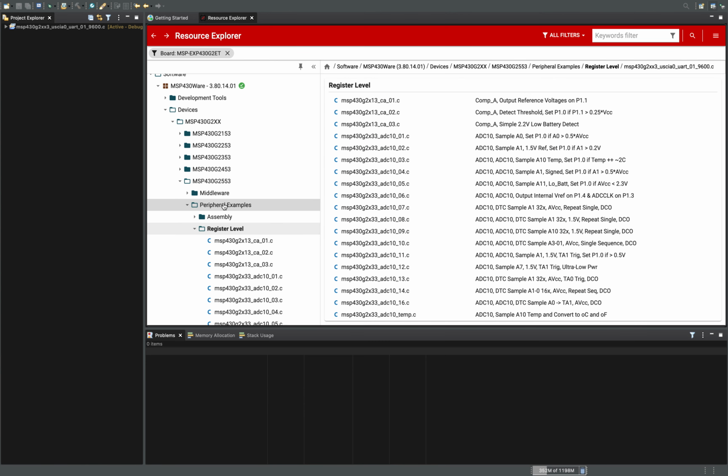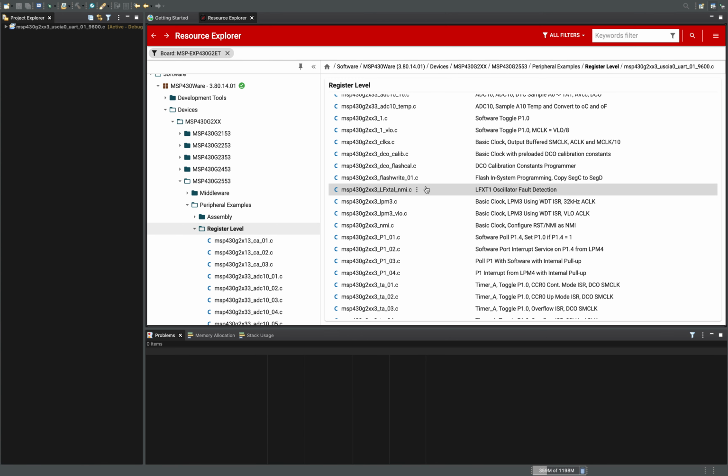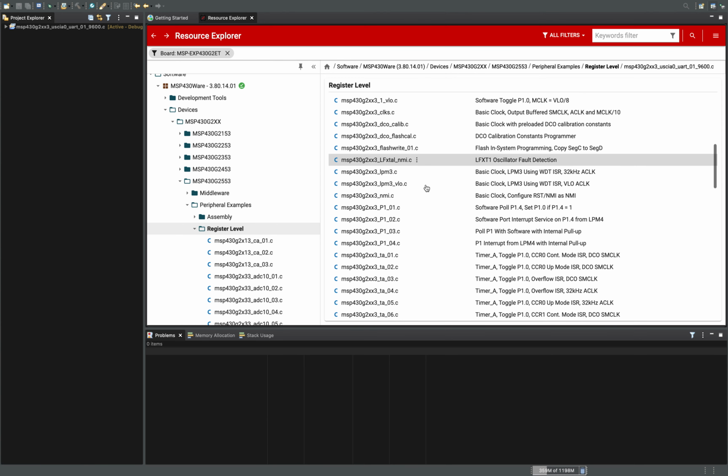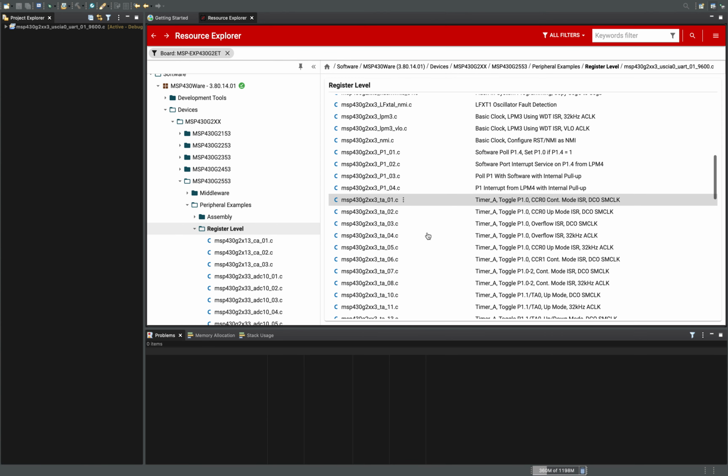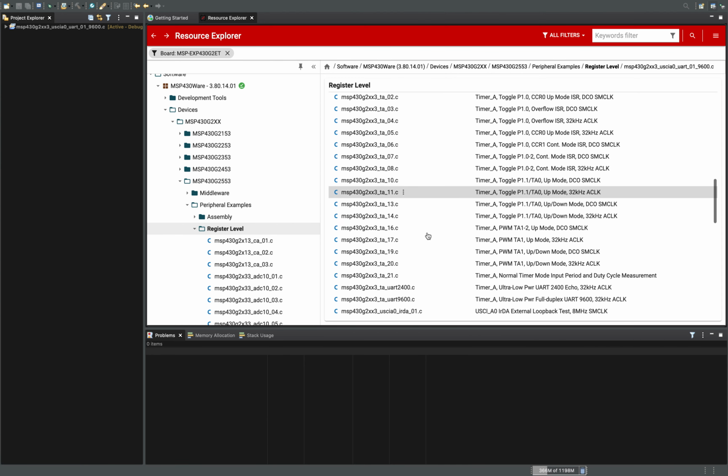So let me go to the peripheral examples, the register level, and I'm going to look at not just blinking an LED, I want to control the brightness of the LED. So instead of just turning an LED on and off with just like P1 out, I want to see if I can do some pulse width modulation. Just from experience, I know that this would be something that the timer module is capable of. Depending on which example you want to use, there's all sorts of cool stuff that you can use. Unfortunately, you're going to have to kind of look around.